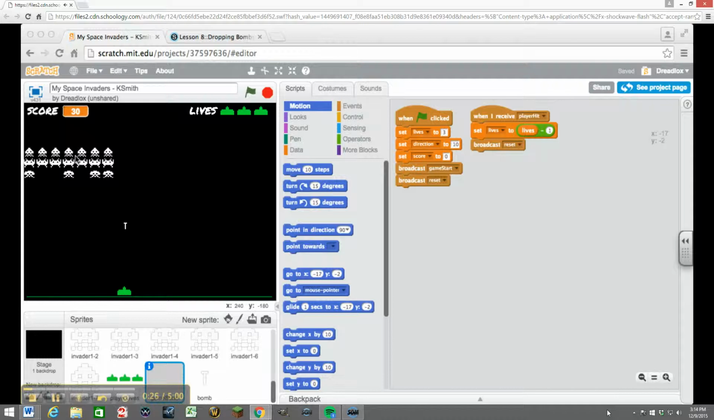Did I do my math right? Sorry. That's 7 by 3, 21 invaders on the screen. I'm going to pick an invader at random to drop this object, the bomb object, from. So how do I do that? Well, first I'm going to need a loop.